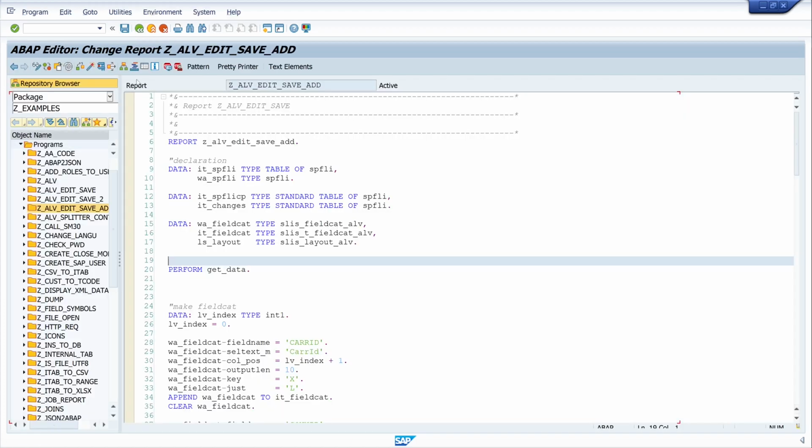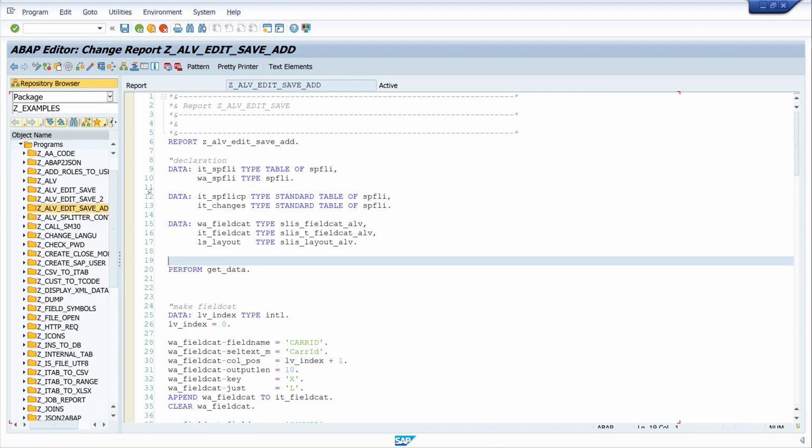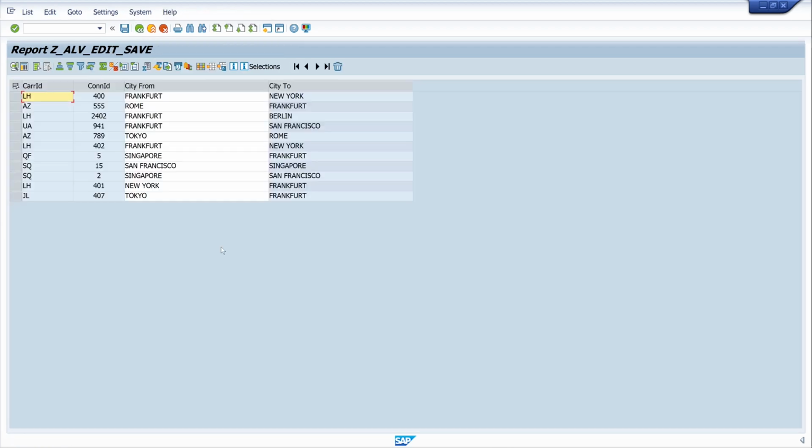So let's go back and run the program again. And now we see my change is saved or stored in the database table. I can also delete a record. For this I can check a record and delete it. So let's go back and run the program again, and we see here my record is deleted.